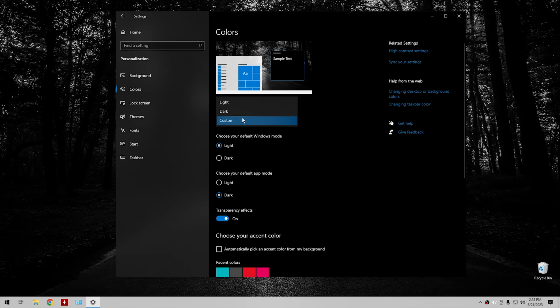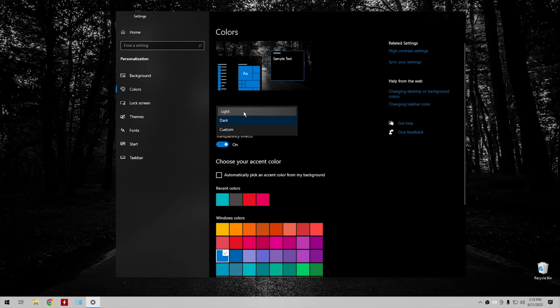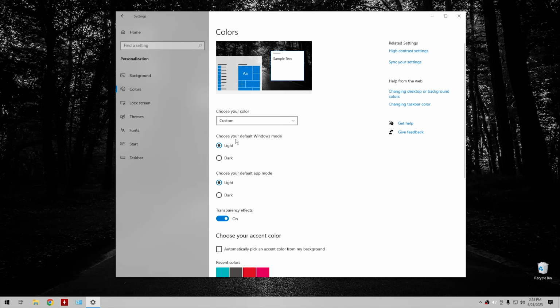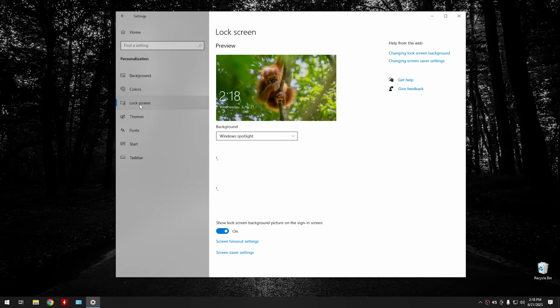Or you can also do the same. You can go to dark for everything, or you can also go to light for everything if you wanted to. But on mine, I usually stick with custom and then usually use dark for the Windows mode itself. But the nice thing about being able to choose between all these settings is that you can choose what fits your preference the best. Now the next one we're going to go down to is the lock screen.